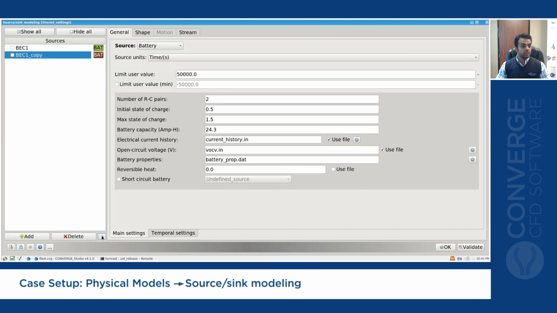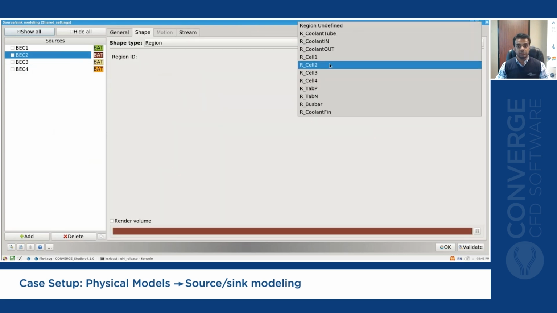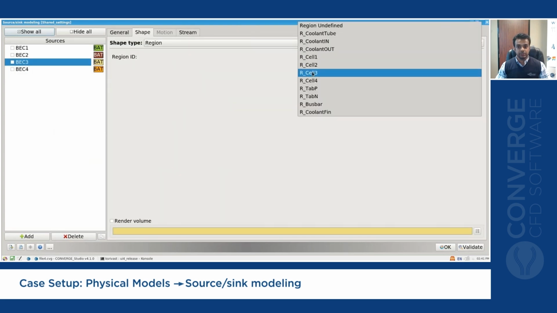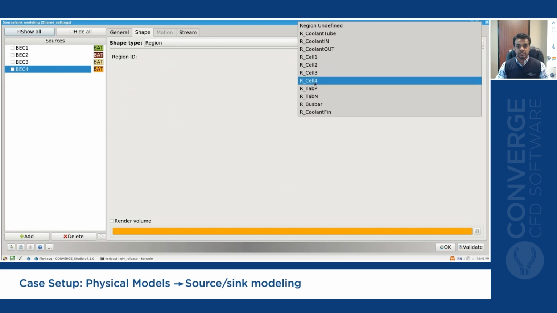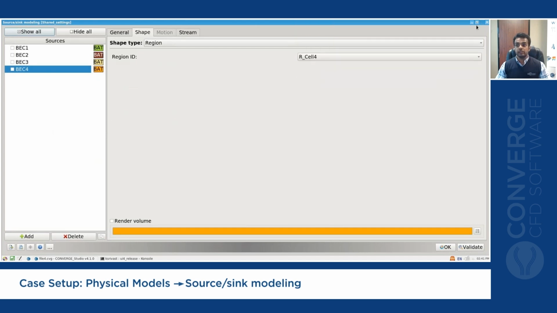Now the same source needs to be applied for all of your 4 batteries. So I'm just going to copy this 4 times. I'm just going to rename BC2, BC3, BC4. The battery properties don't change, it's the same battery. However, I do need to update the source region. So this is cell 2, this is cell 3, this is cell 4, right?